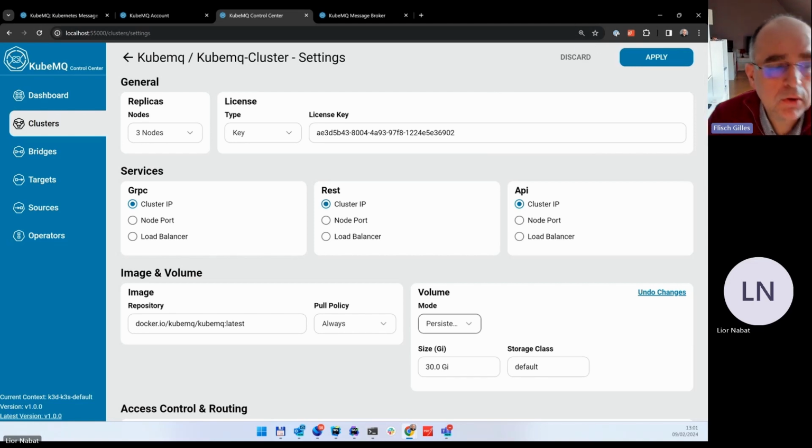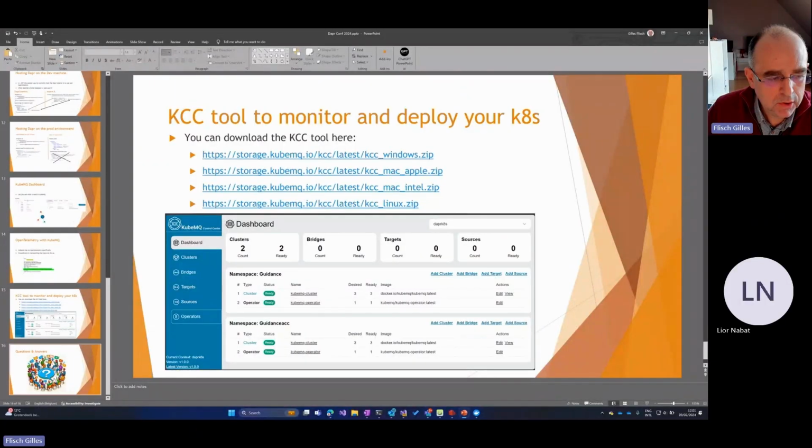So thanks, Lior. I think it's really interesting and shows how easy it is to finally deploy KubeMQ in a production environment.